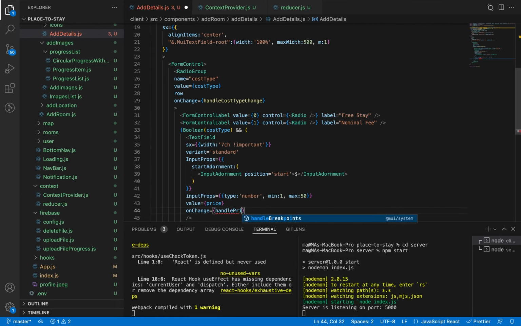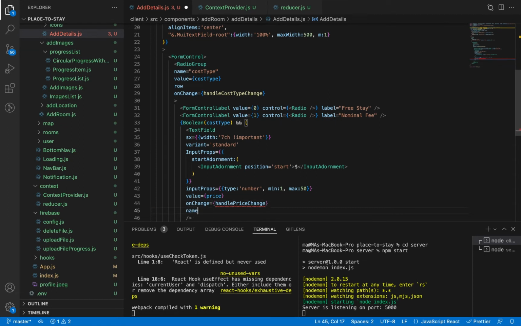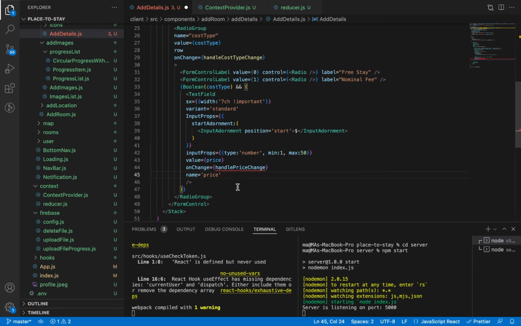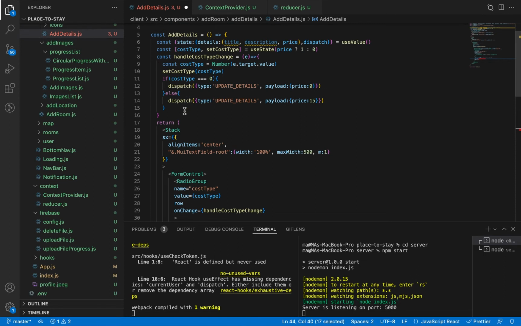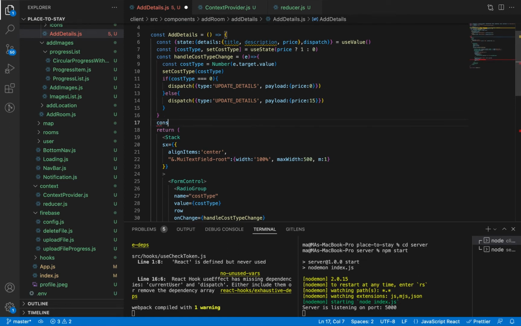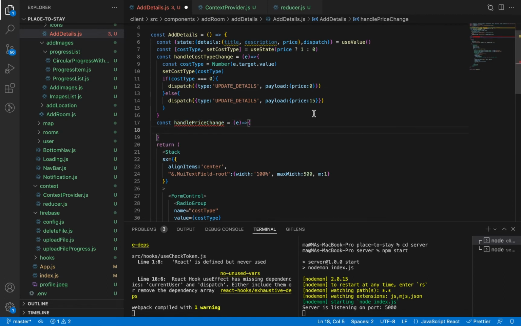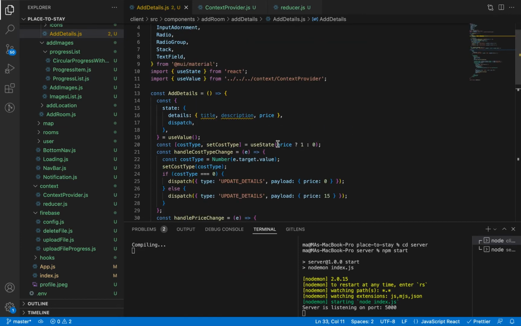On change, we'll create a function handle price change. Name is price. Let's create our function. Let's add it here. We will receive the event. And let's copy one of these dispatchers. We'll update our price state to be the value in the event, e.target.value. And let's save and check.